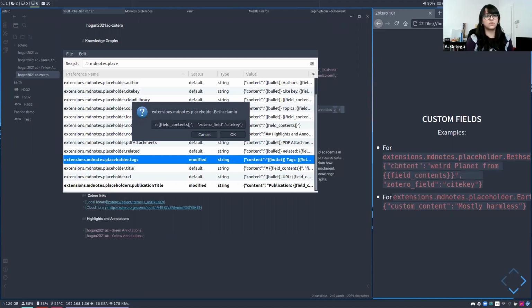So I have two different things. The first thing is the content. This is what will be replaced in the placeholder. And what we want is to be able to get some field from Zotero.